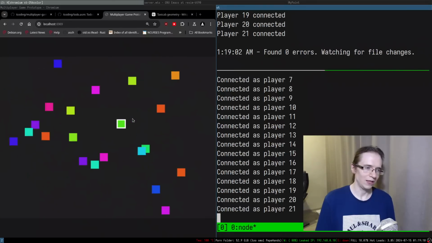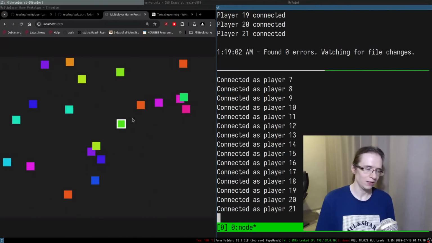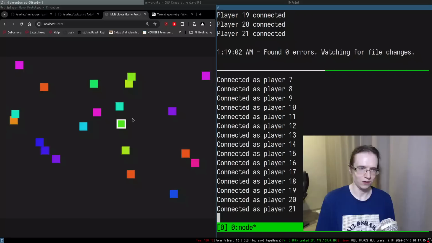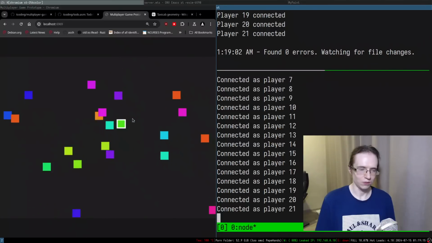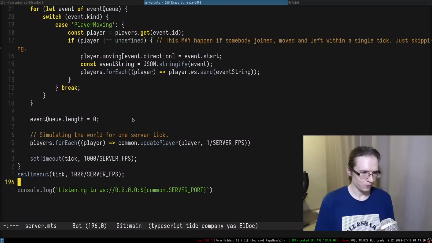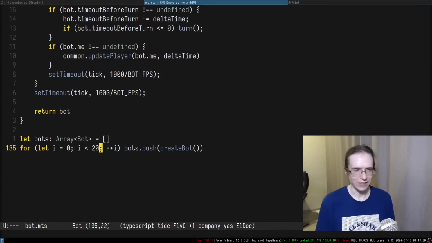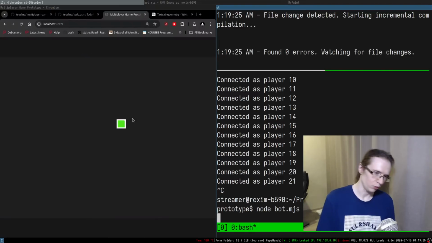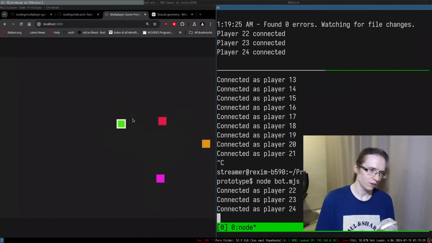Honestly, it's good that it lags, because now we can pinpoint the problems with this entire thing. With the amount of bots at 2 or 3, let's actually start with 3, I think it's fine. This seems to be working fine. All right.